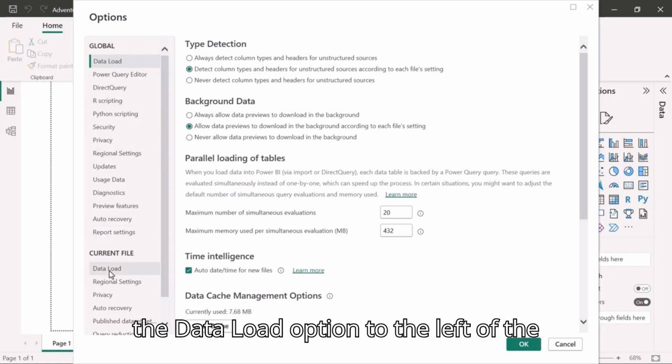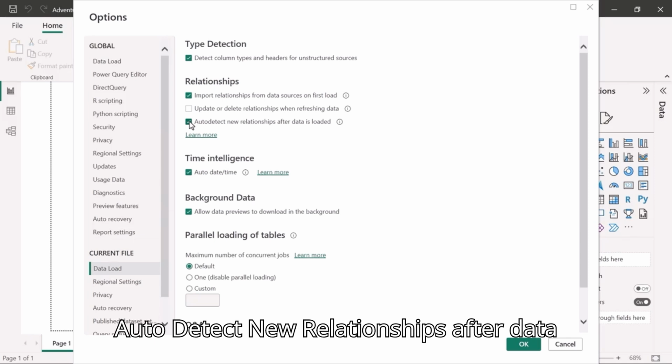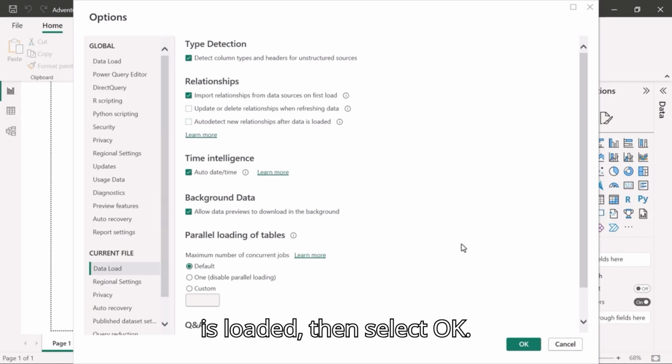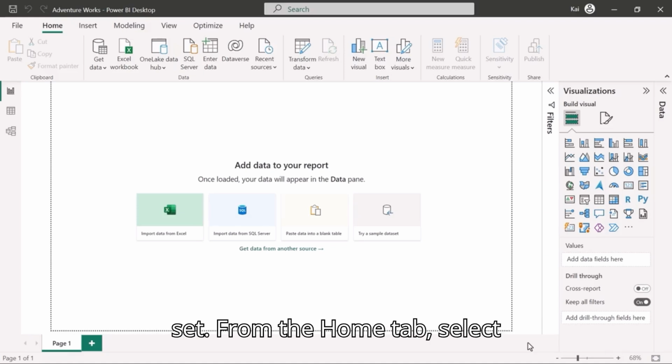Select the Data Load option to the left of the dialog box. Then deselect Auto Detect New Relationships after data is loaded. Then select OK. Now you can load the AdventureWorks dataset.